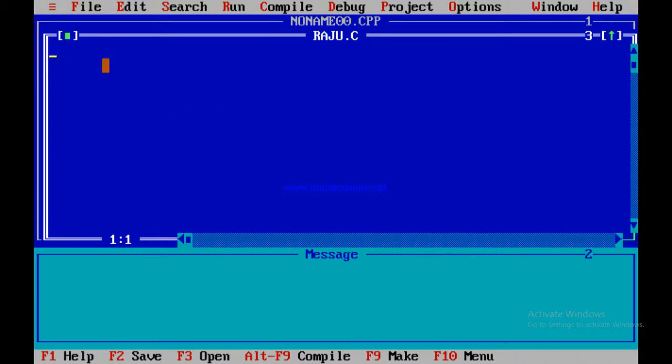Then the new page will open, and at first we have to write #include <stdio.h>, #include <conio.h>. We have to write this because it will support the program.